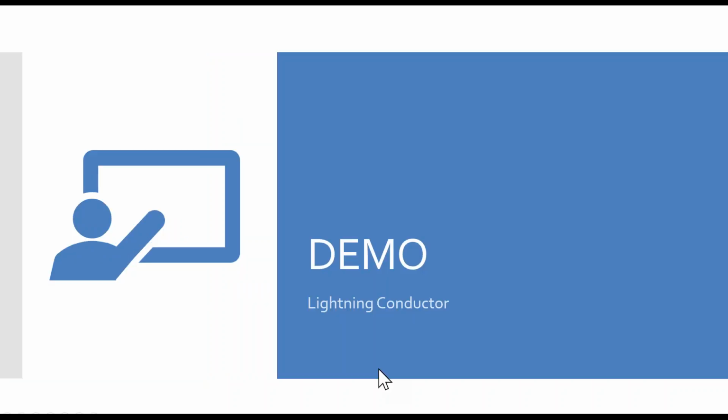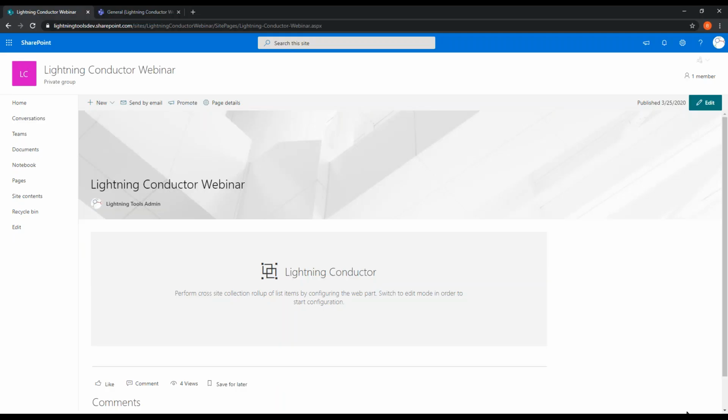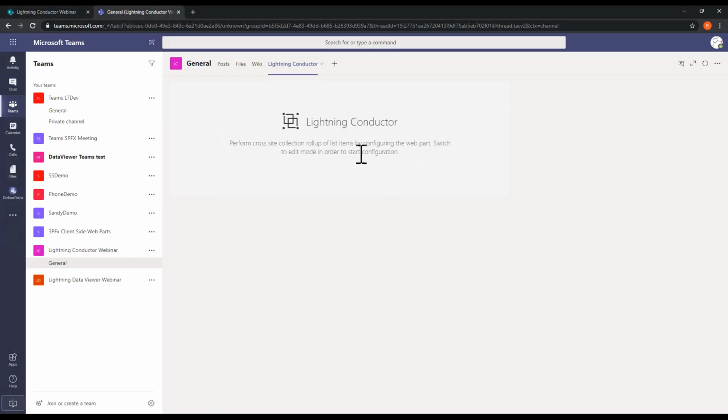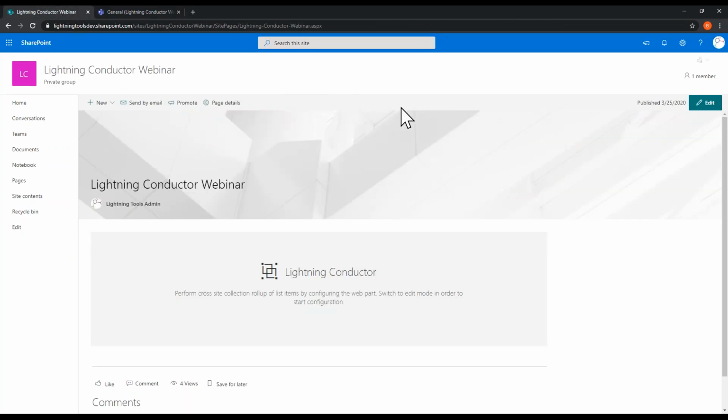Okay, so that's the last slide. Let's jump in and take a look at what the Lightning Conductor can do. So here we're just going to flick to SharePoint. There we go. So the SharePoint we all know and love. And as you can see, we've got the Lightning Connector on the page. I haven't yet configured it. And I've also got Microsoft Teams here as well with the Lightning Connector as a tab. So these are the two places where you can go through and add the Lightning Connector.